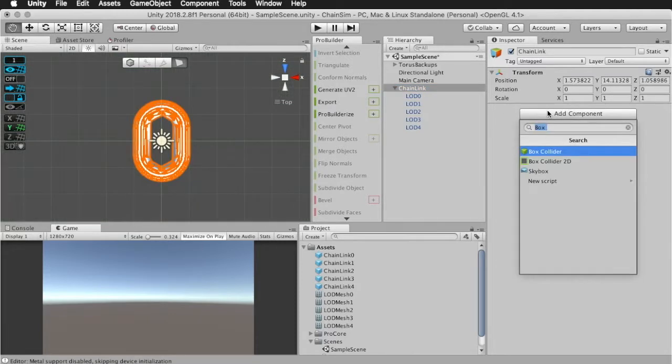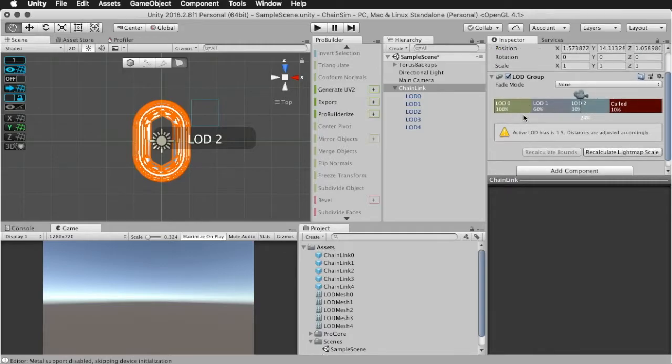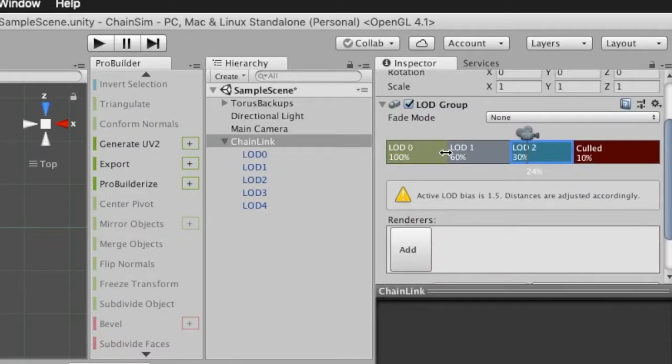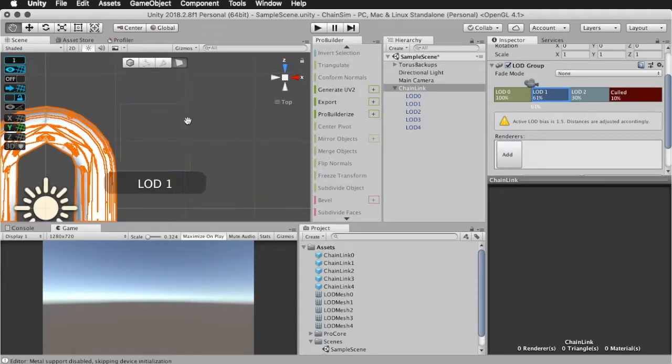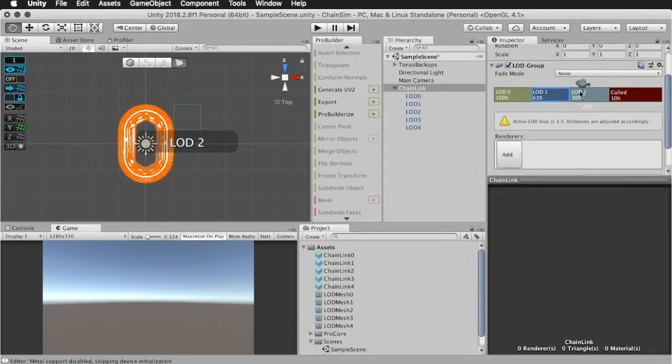And now we're going to select add component. In the search bar, choose LOD, and now you can find the LOD Group component. Add this, and now we can see that it sets up these separated categories, the levels of detail, and if we zoom out here, we can see that the camera moves along this bar.